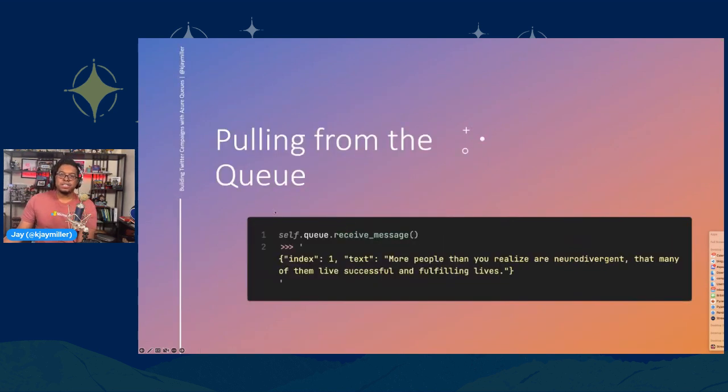So once we add to the queue, we can then pull from the queue. And when we say receive queue, what we get is that same JSON string. We get that same index number, and then the text and all of that. And that's all inside of our string. So that's the message. Now we're doing receive message. Technically it's actually queue receive message. And then you want to get the content of it, and that's what would return this JSON string. So this is actually queue receive message dot content.